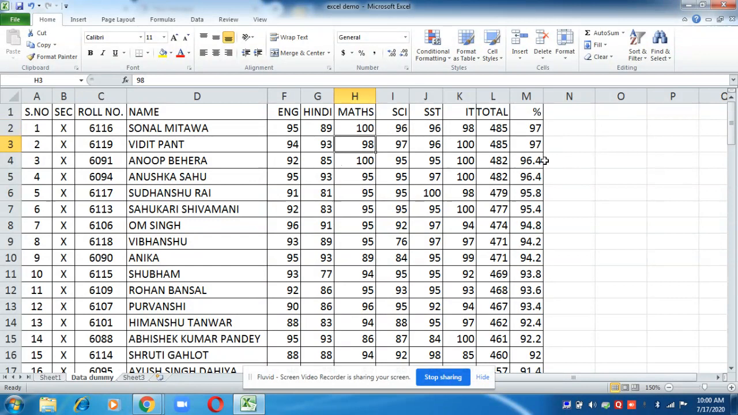Similarly, here also these two students have the same percentage, 96.4 and 96.4. So Anoop has 100 in maths and Anushka has 95 in maths. So Anoop is placed at the top and Anushka is placed at the bottom. So this is how we can do sorting of one level and two levels also.